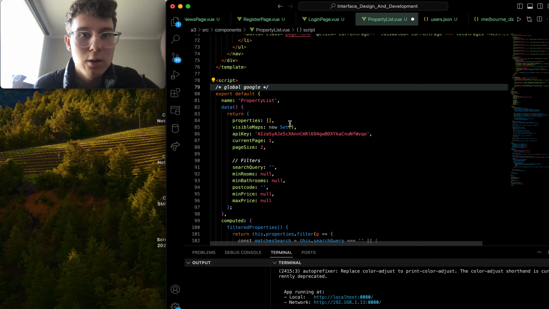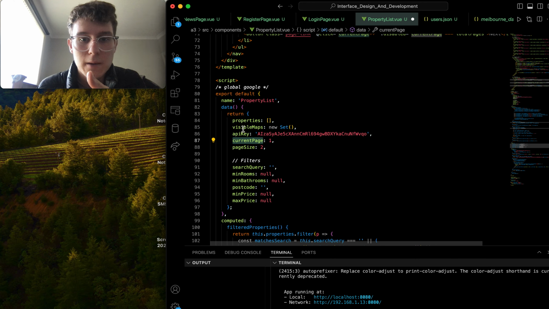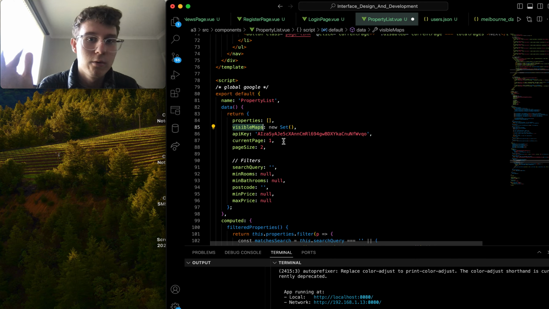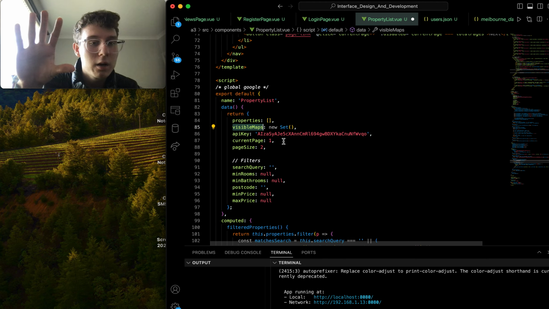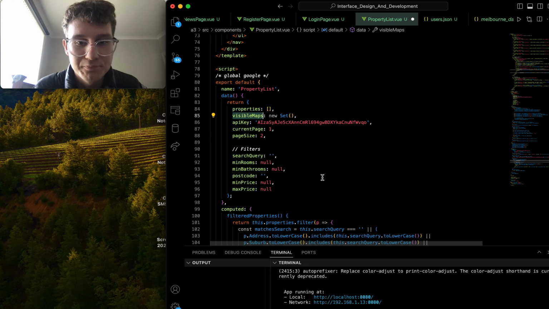Alright, so let's just continue with the code. In the data, you have the API key. You have the list of properties. You have the page size, the current page you're on, and the visible maps. And the visible maps is basically, like I just showed you before, when you click the show on Google Maps button and it opens up a window, this keeps track of how many properties have that window open.